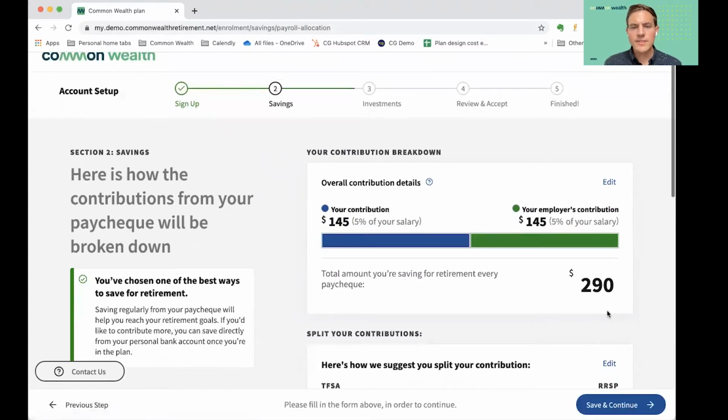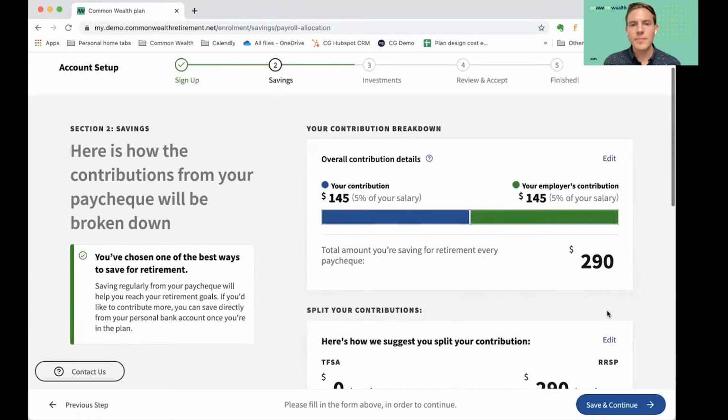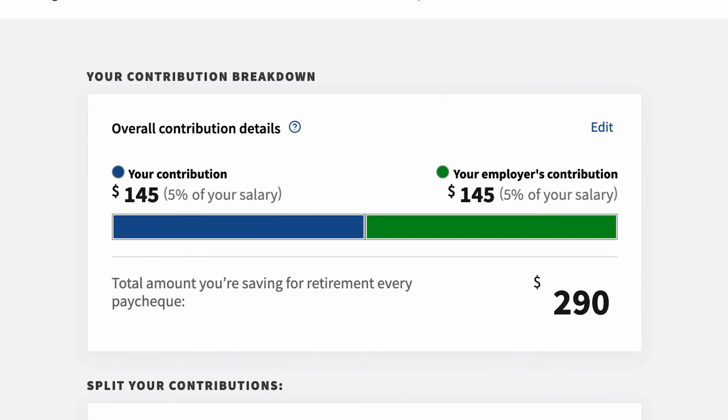If I click through to the next step here, we're going to break down for you what those contributions look like. So I can see here that my contribution, again, it's 5% of my salary I've chosen. That's going to equal about $145 each month. That's coming from me and from the top of my paycheck. And my employer is going to match that dollar for dollar and kick in an additional $145 of matching contributions for a total savings amount of $290 every paycheck.